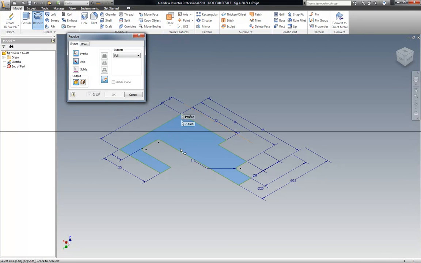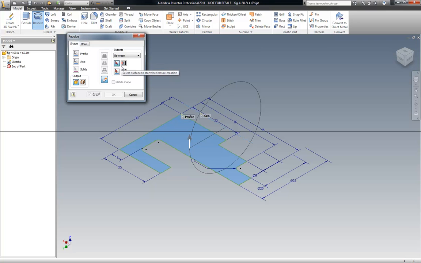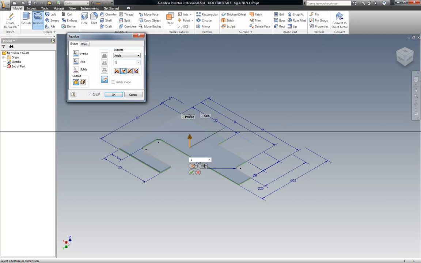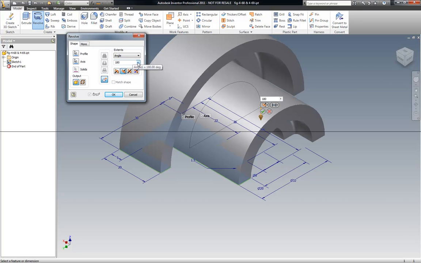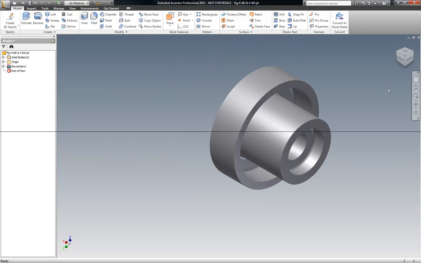Notice how it highlights the 3D geometry. I'm going to pick my axis, which is going to be that. And then I get a choice, obviously, of either doing a full or between, and I can define that, or an angle, and I can define that. Here you see 90. I could make it 180. So anyway, those are all the things you can do. I'm just going to do a full revolve and go OK. And there is my project there.